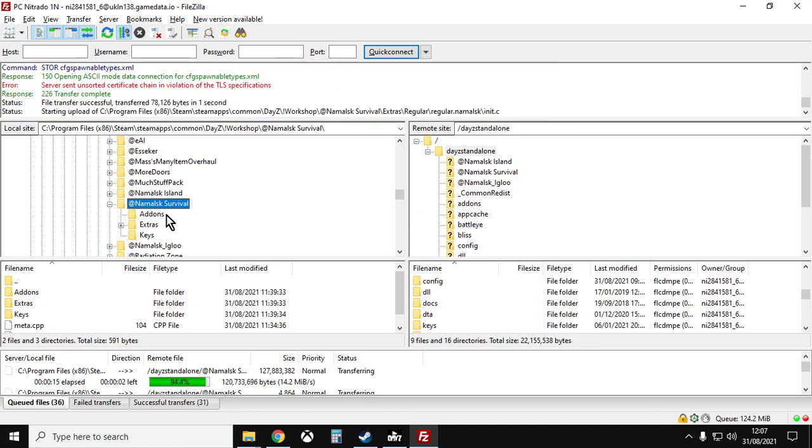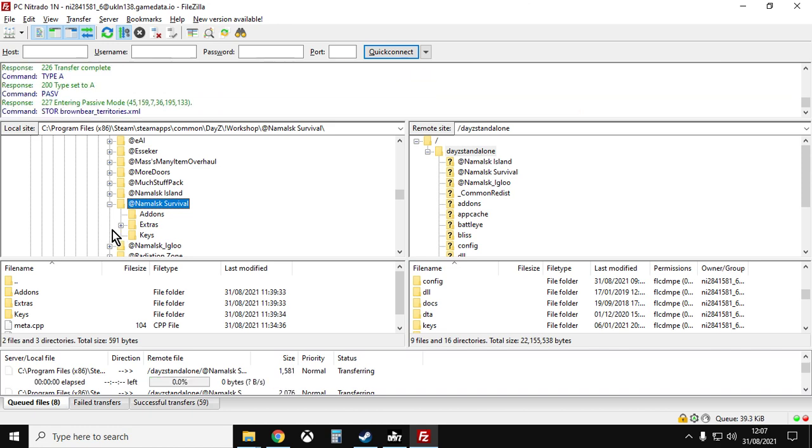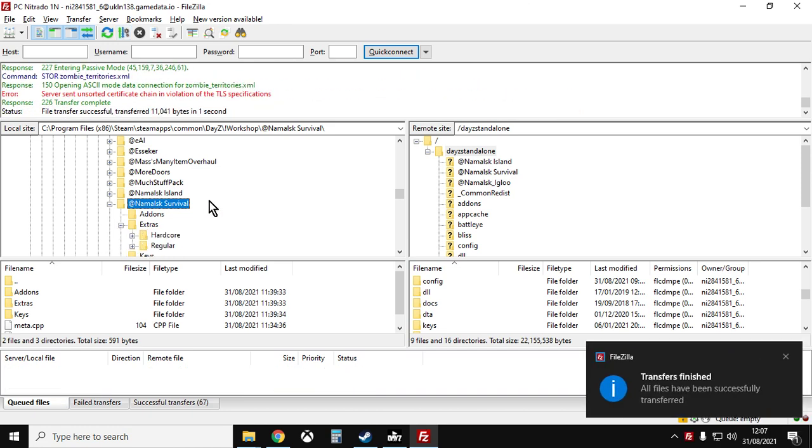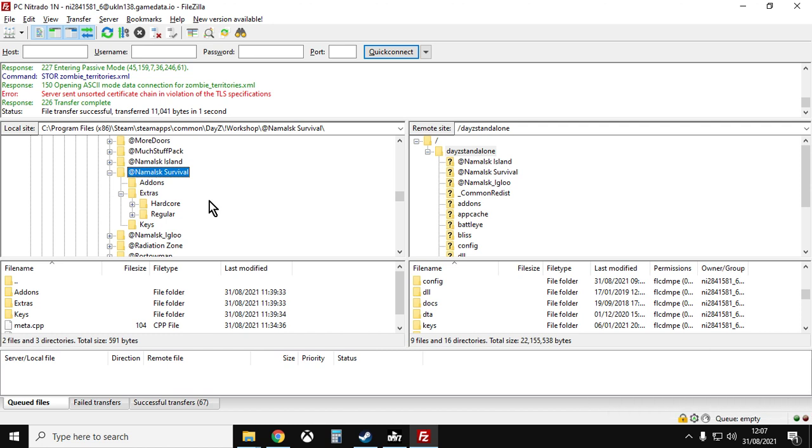Now, Nomalsk Survival is an interesting one because there's extras. What Nomalsk Survival includes is the mission files for Nomalsk. With certain mods, let's say a mod like Infinite Endurance, that won't have any mission files in. Something like Code Lock probably won't have any mission files in, I don't think it will.